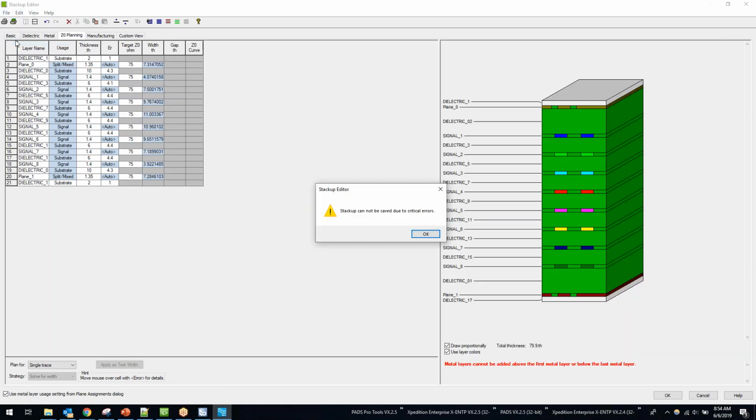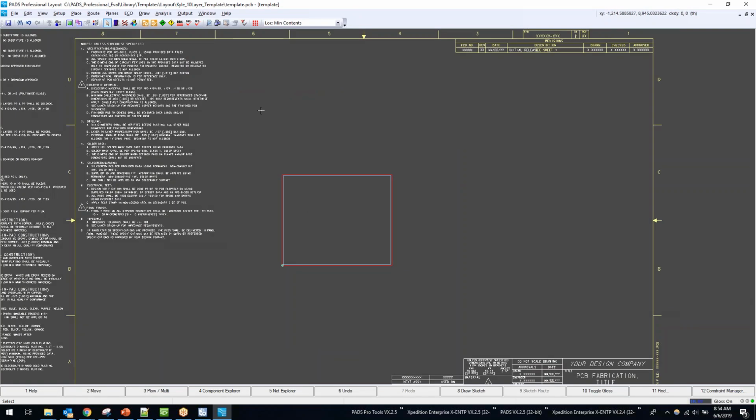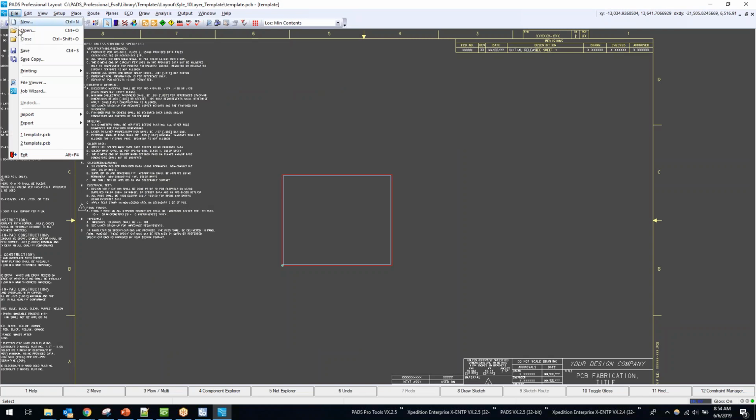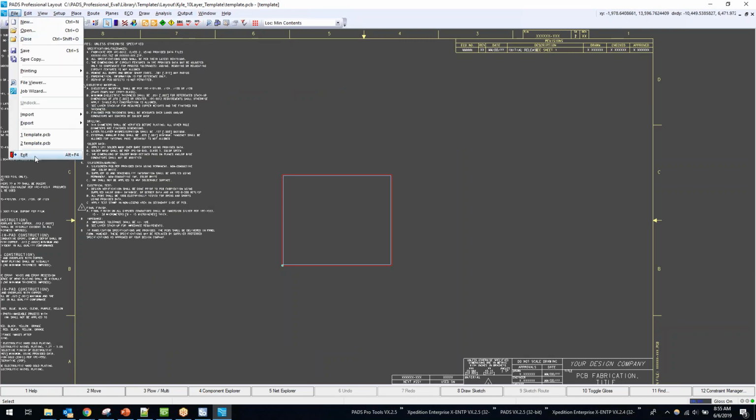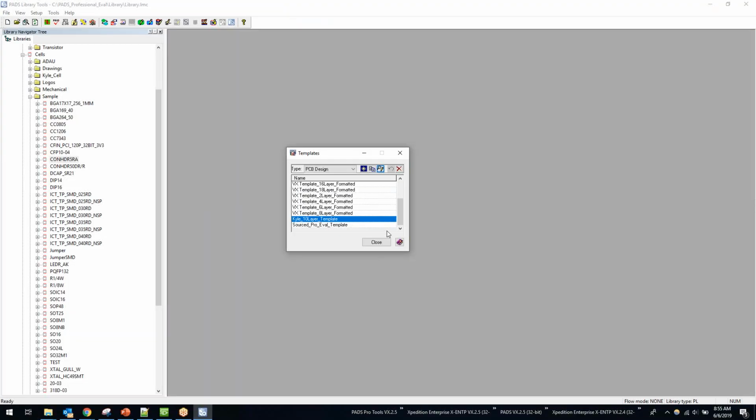I'm going to hit File, Apply, and Close. And we should be good to go now. All I have to do is hit Save, and that's going to save my layout template. Now I'll exit. And again, in that central library, we have a Kyle 10-layer template as well as the one sourced from the PCB file template that I created.